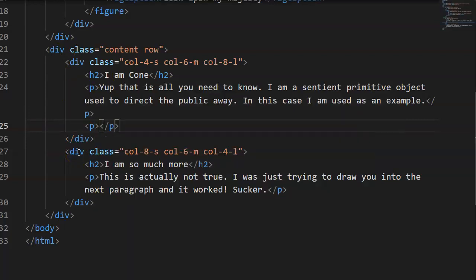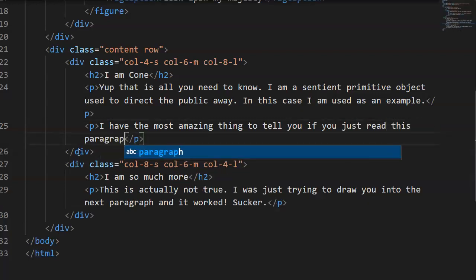And then in the P element, it doesn't really matter what you write in here. I'm just going to say I have the most amazing thing to tell you if you just read this paragraph. All right, and then right after that, I'm going to go ahead and put my span, and then we're just going to put dots in it. So dot, dot, dot. A lot of times it just makes it look like there's more there than what was originally there. And so that'll be that.